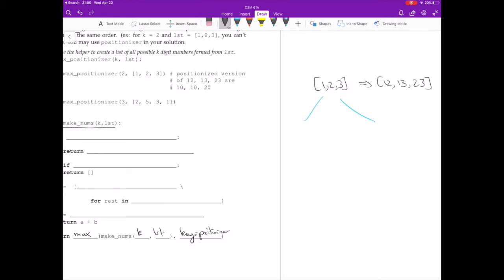So I'm going to make this tree here, and let's say on the left side of the tree, I say, okay, include the first element. On the right side, I say I don't include this element.